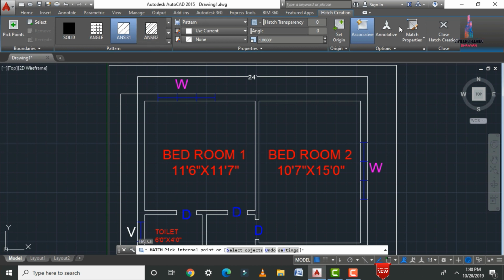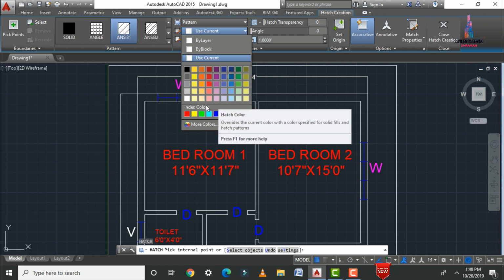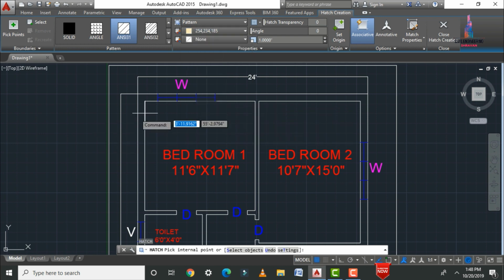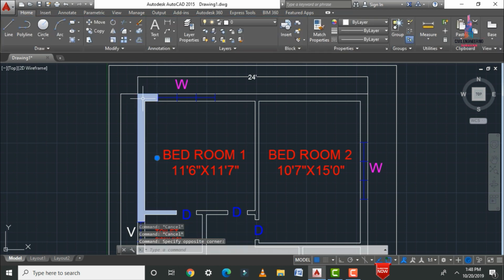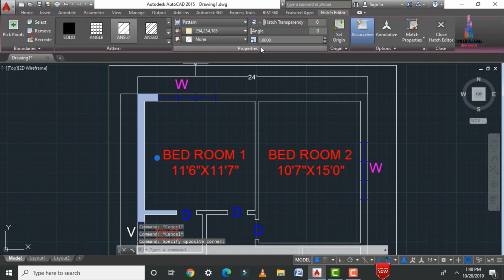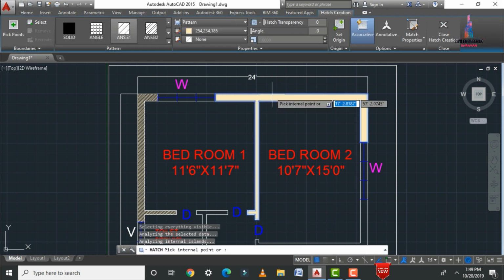So select the ANSI line and use the pattern color. Let us consider the color as white. Here I am selecting this point, and it will apply your hatching here like this. You can select this point intersection as per your considerations. Here I am taking it as 10 value. You can apply the hatch for the remaining sections here like this.